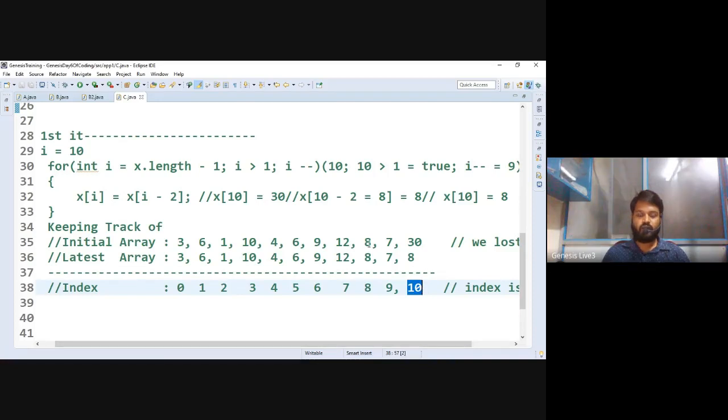Now index 10 will be 8. We are losing the 30. Observe.